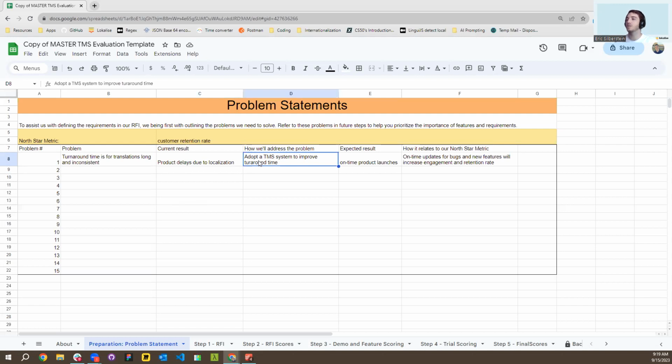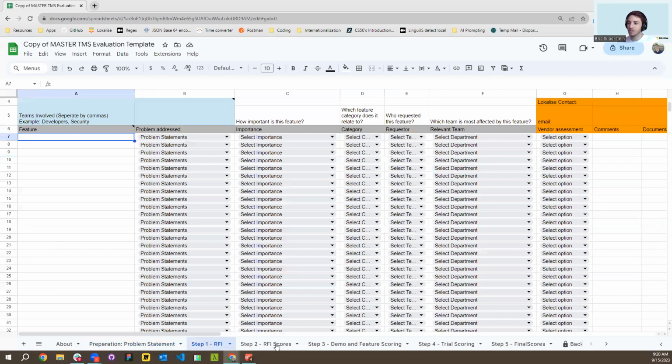How we'll address the problem is adopt a TMS system to improve turnaround time, and the expected result is on-time product launches. How it relates to our North Star metric, on-time updates for bugs and new features will increase engagement and therefore retention rate. Why I added the problem statement is, as I move into step 1, 2, 3, 4, and 5, you'll notice that a lot of information propagates from one sheet to the next.